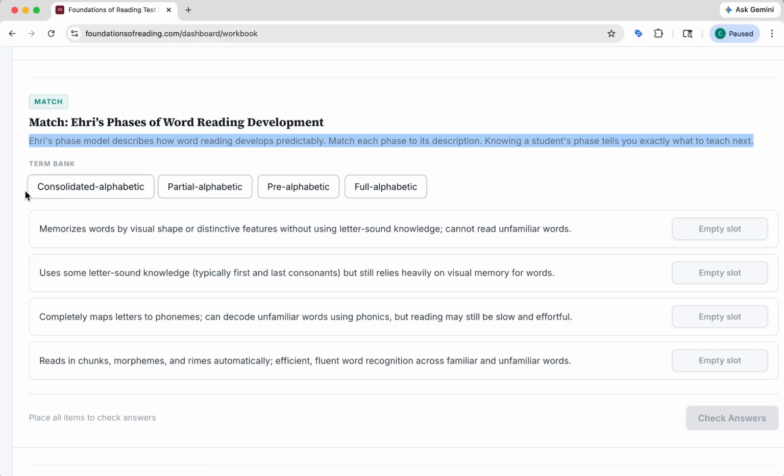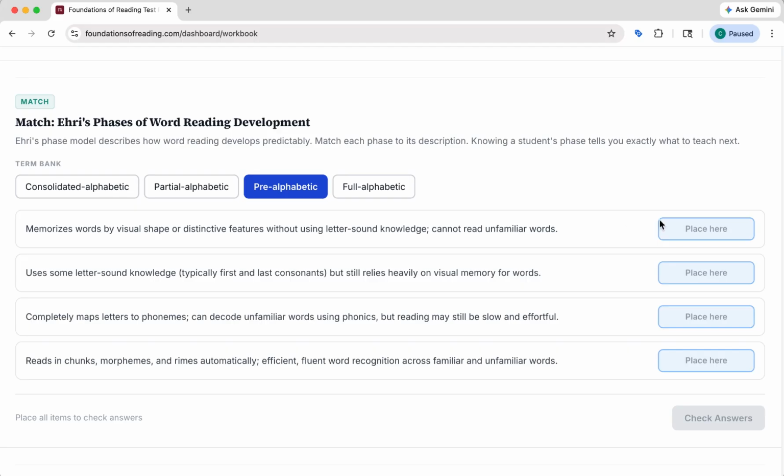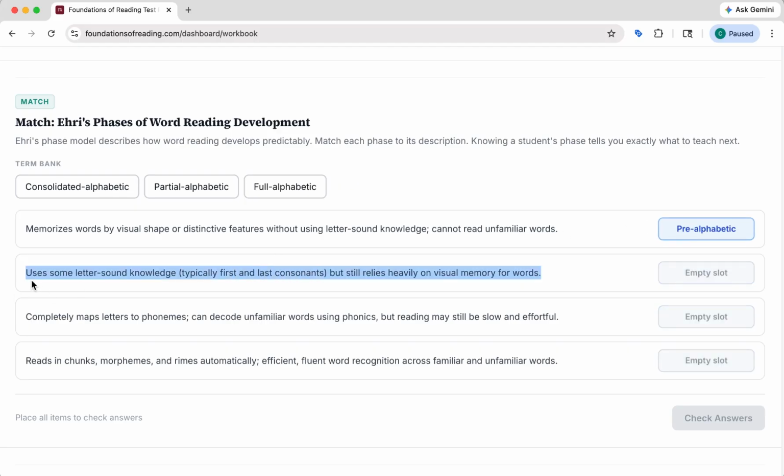development for predictability. We have consolidated alphabetic, we have partial alphabetic, pre-alphabetic, and full alphabetic. And what we want to do is match each of the four together. So memorizes words by visual shape or distinctive features without using letter sound knowledge, cannot read unfamiliar words. That stage of reading is called, where are we at here? Pre-alphabetic. There it is. Next up, uses some letter sound knowledge, typically first and last consonants, but still relies heavily on visual memory. Visual memory would be partial.